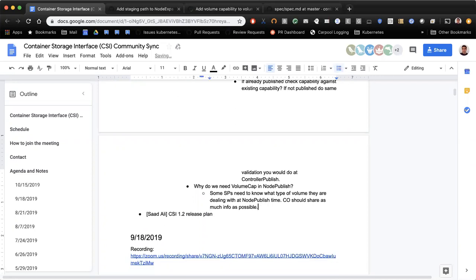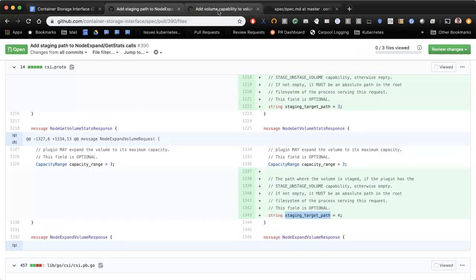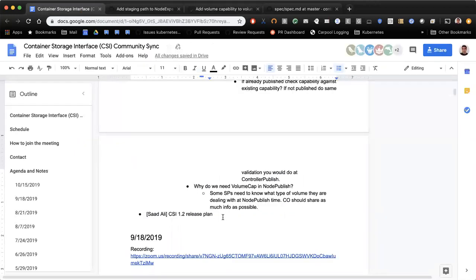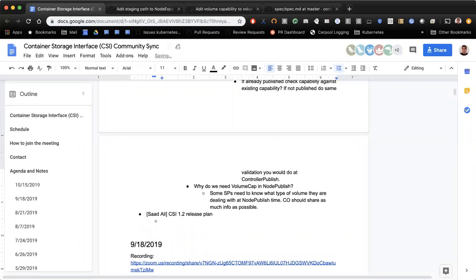All right, so if we can get an update on these PRs as soon as possible, just ping me on Slack or over email, and I can help get these merged and approved. And then I think we're good for moving to 1.2.